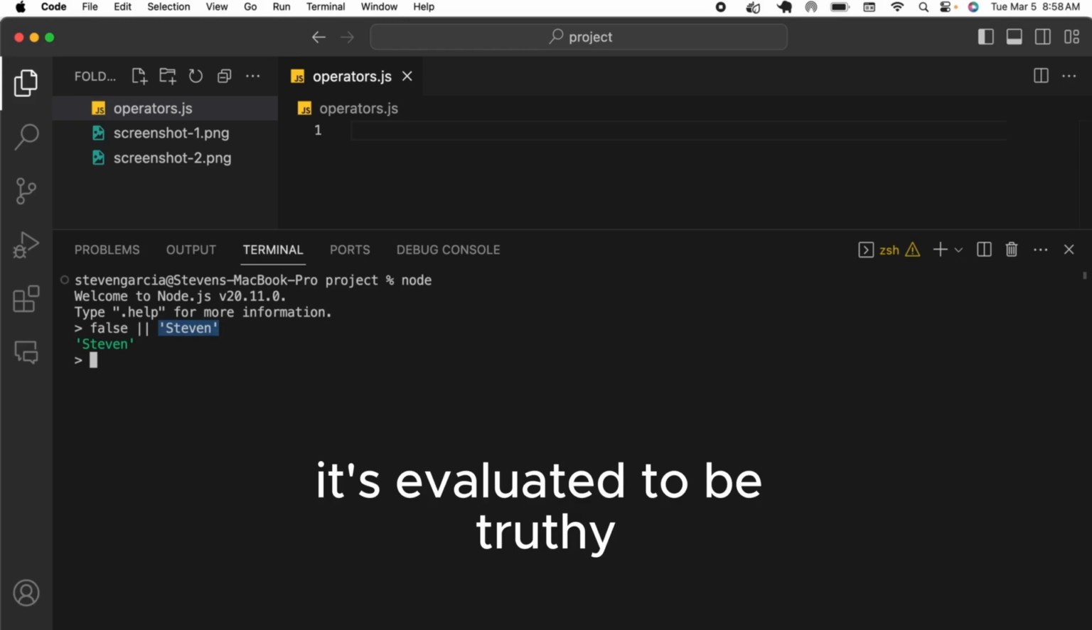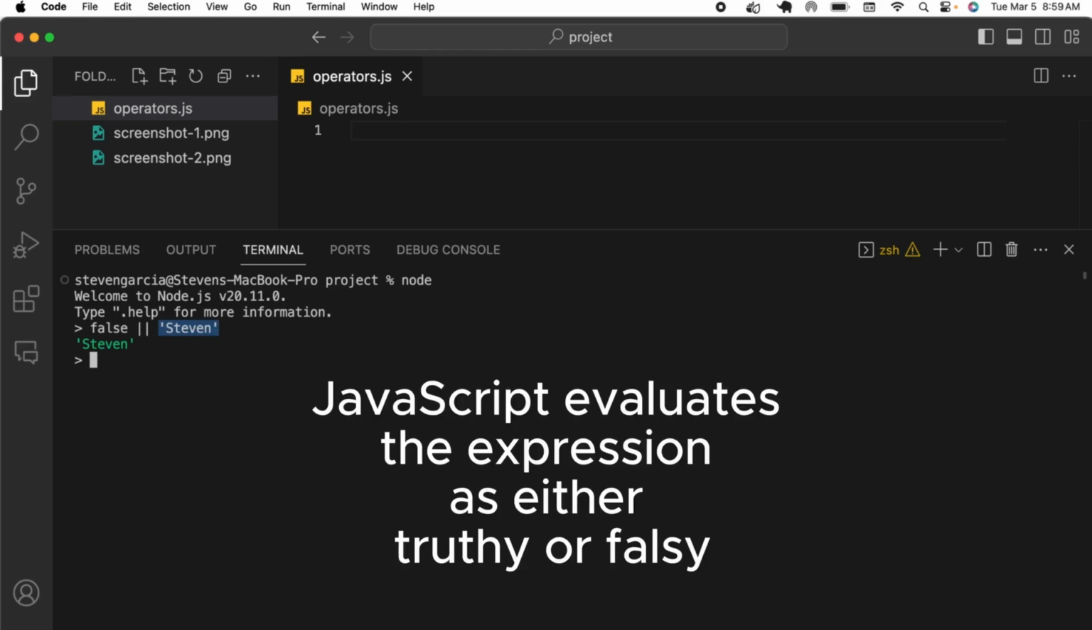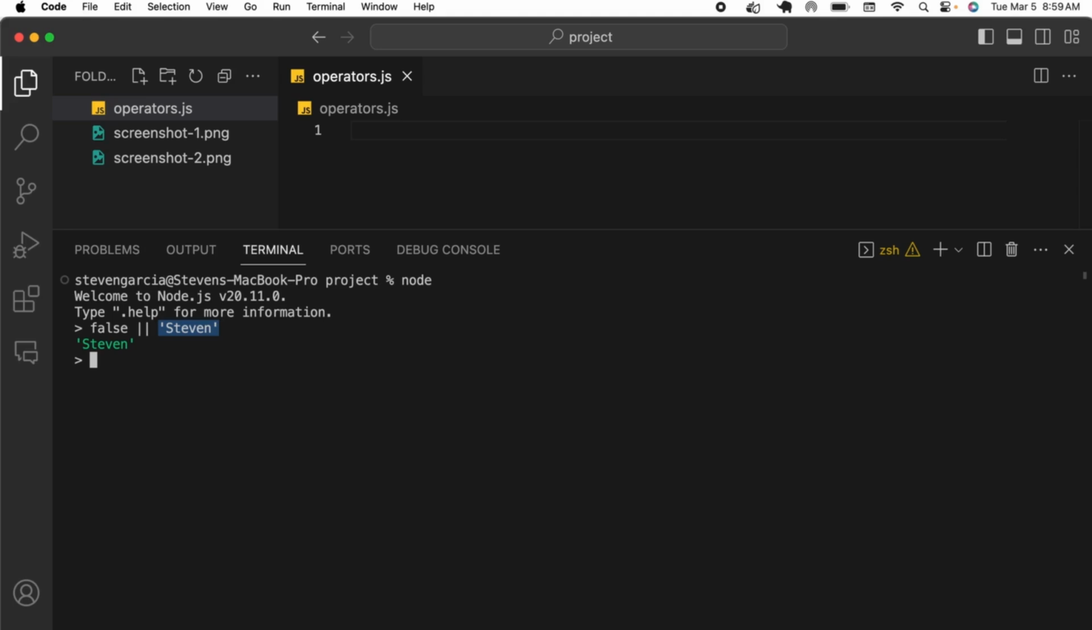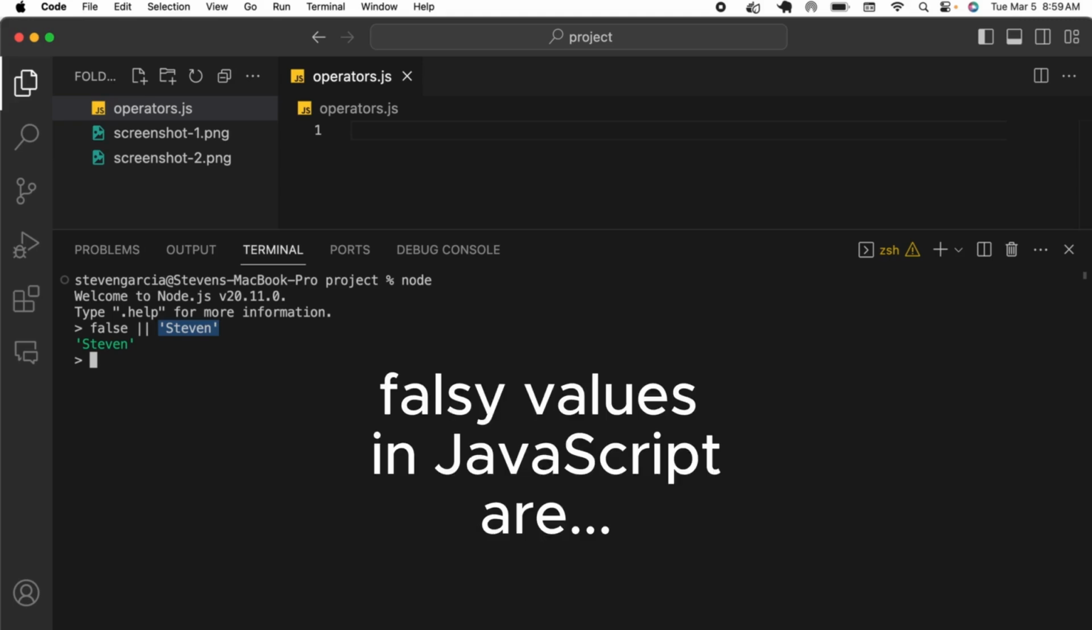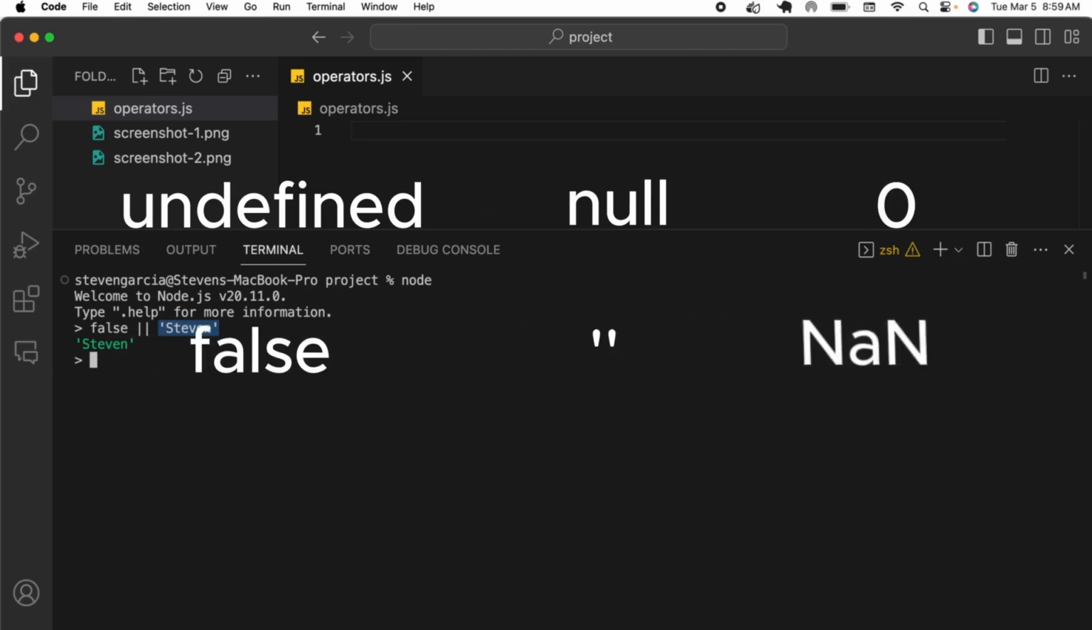So in JavaScript, the result of a logical expression is not necessarily true or false. It looks at the operand, and if it's not a Boolean value, it will then try to interpret it as truthy or falsy. In JavaScript, something that is falsy, which is different from the Boolean false, encompasses the values of undefined, null, zero, false, the empty string, and NaN, not a number. Anything not falsy, anything which does not fall in the category that I previously mentioned, is considered truthy.